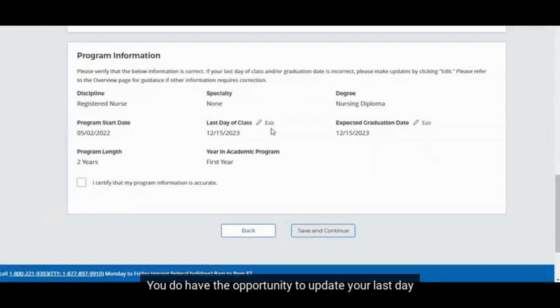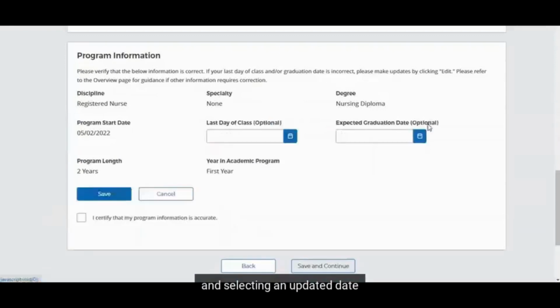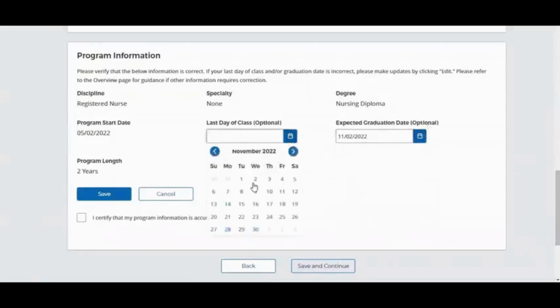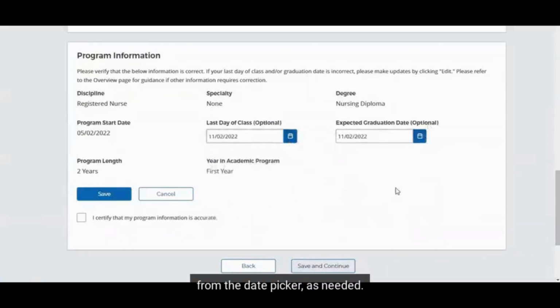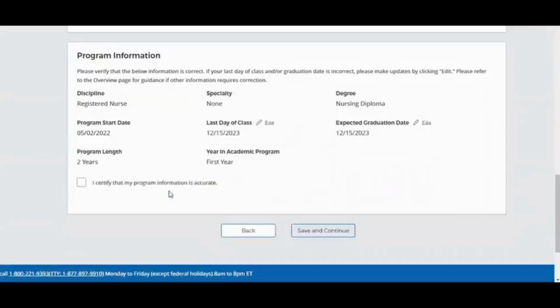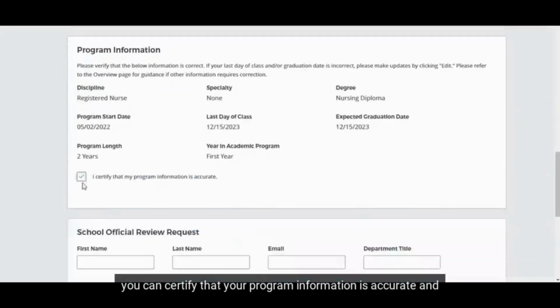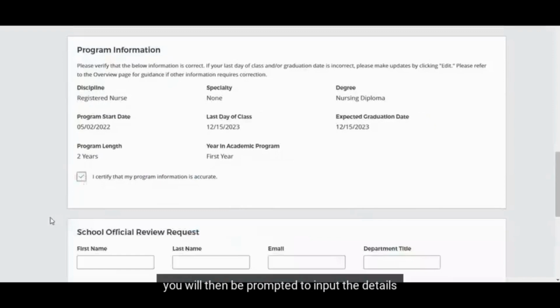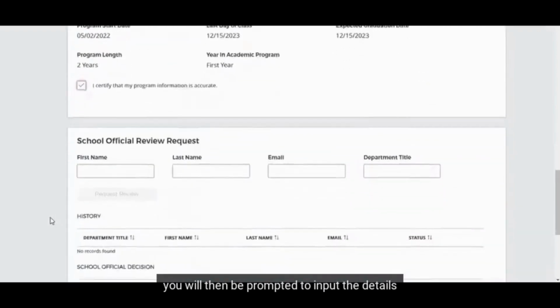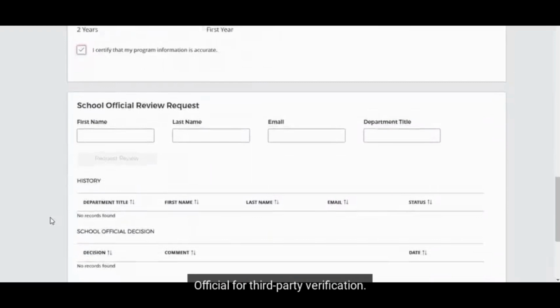You do have the opportunity to update your last day of class and your expected graduation date by clicking on these edit modals and selecting an updated date from the date picker as needed. If you choose not to make changes, you can certify that your program information is accurate, and you will then be prompted to input the details of your school official for third-party verification.